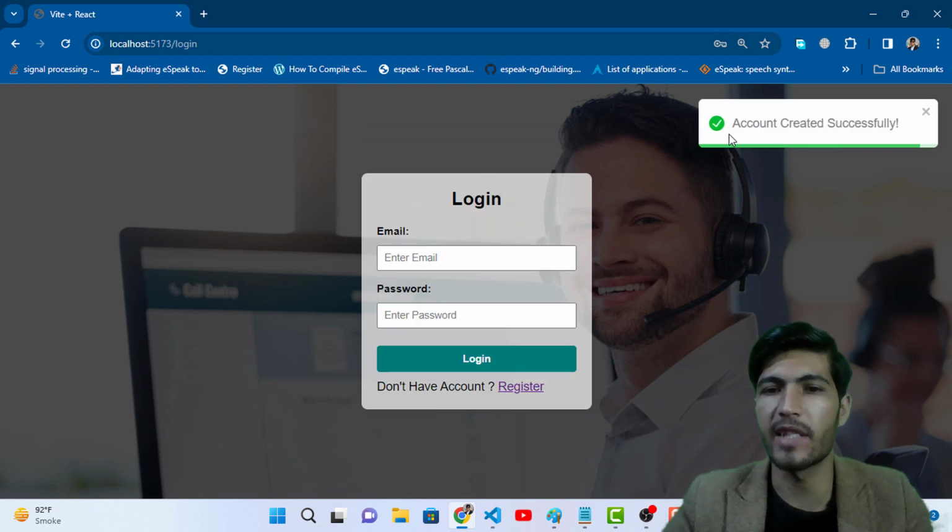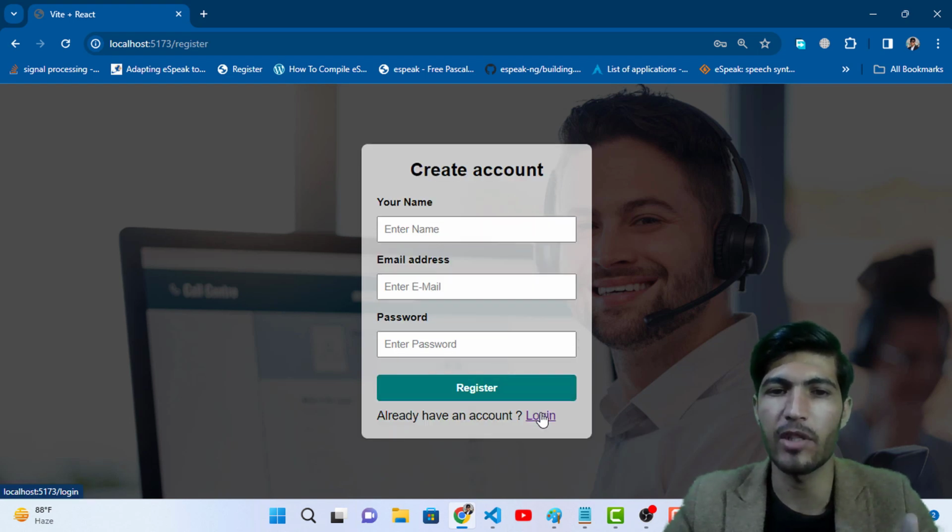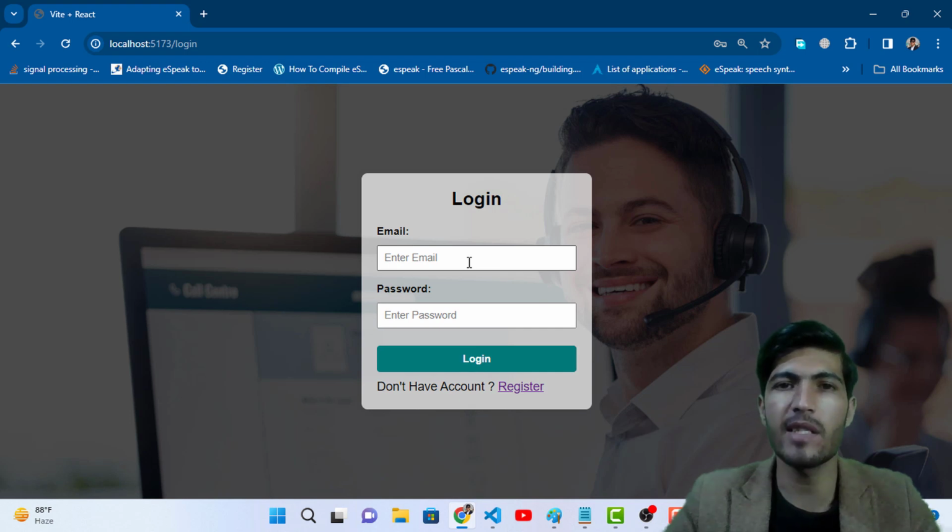We directly see account created. This is just the toast notification that we have displayed, account created successfully. Let's remove this toast notification and we directly come to the login page. Here we use the router. If someone would like to move back to the register page, at the last we have the button that moves to the register page, and here we have a button for the login to come to the login page.